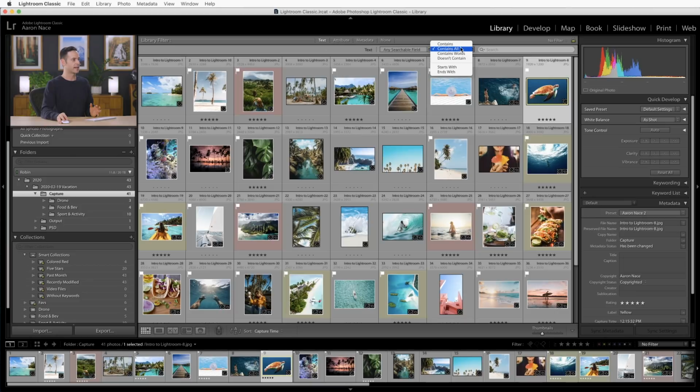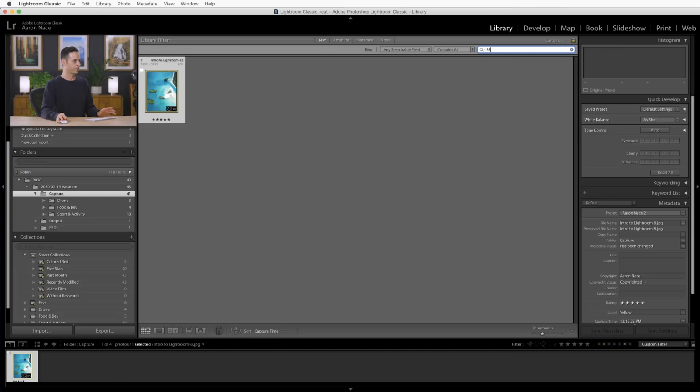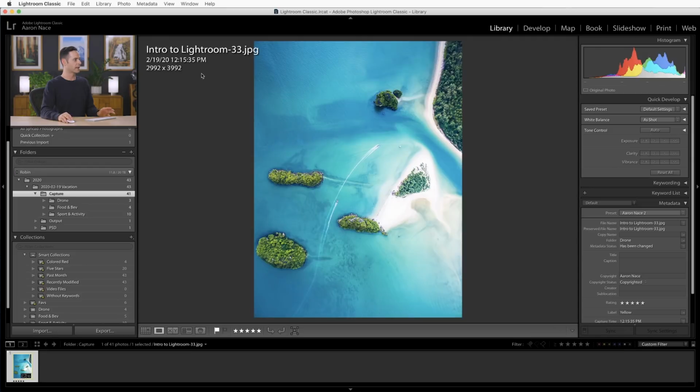You can choose contains all, contains some words, starts with, ends with, things like that. So let's go ahead and say contains all, and I'm just going to type in the number 33 here. Anything that has 33 in it is going to automatically pop up. And here we have, this is intro to Lightroom 33.jpg.